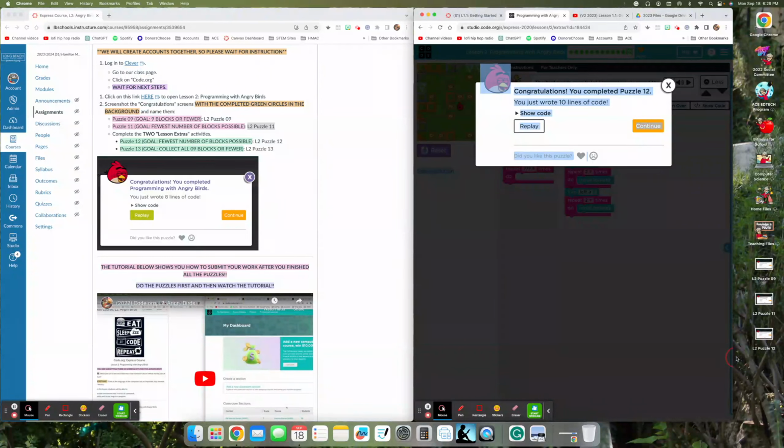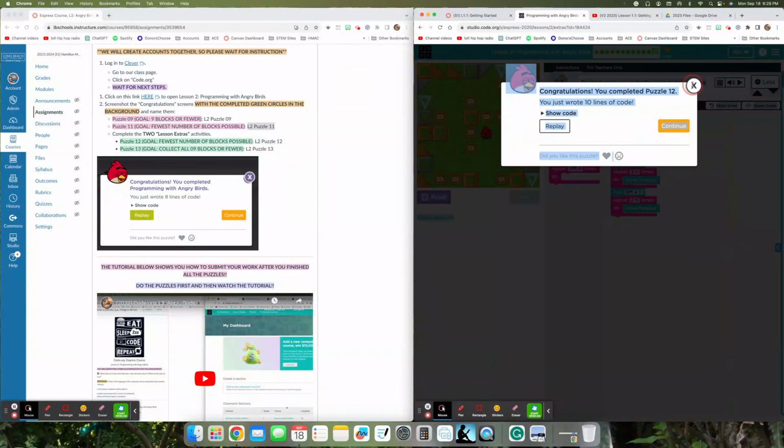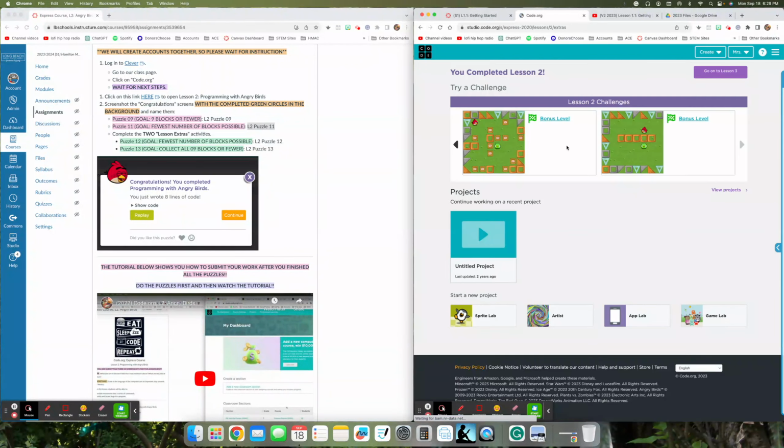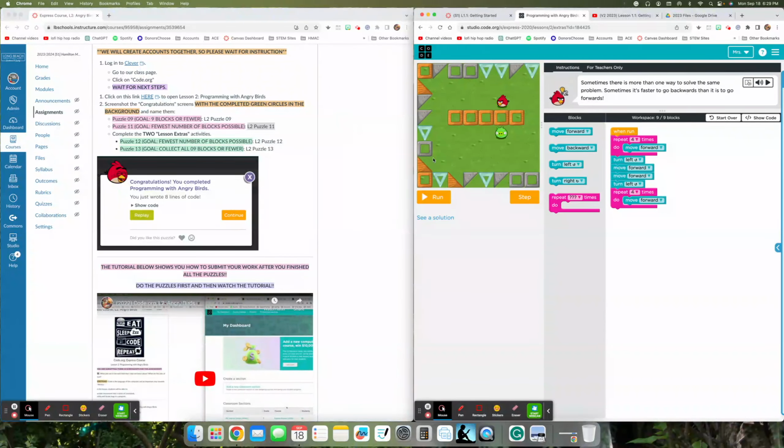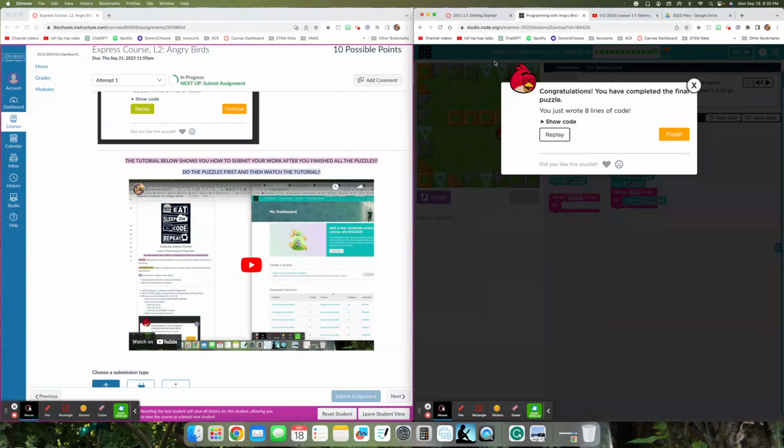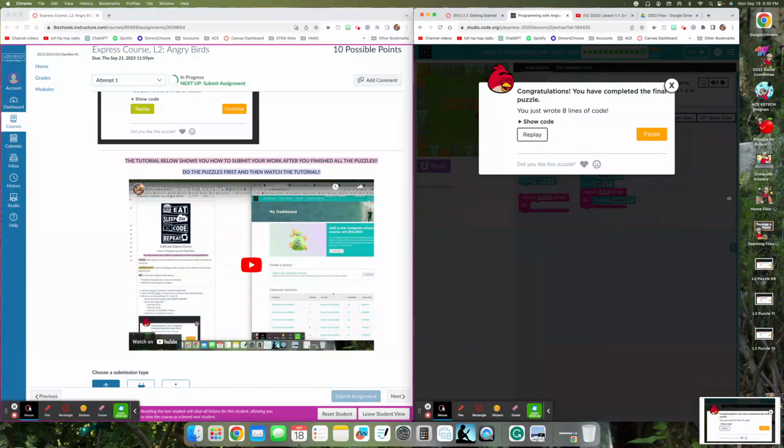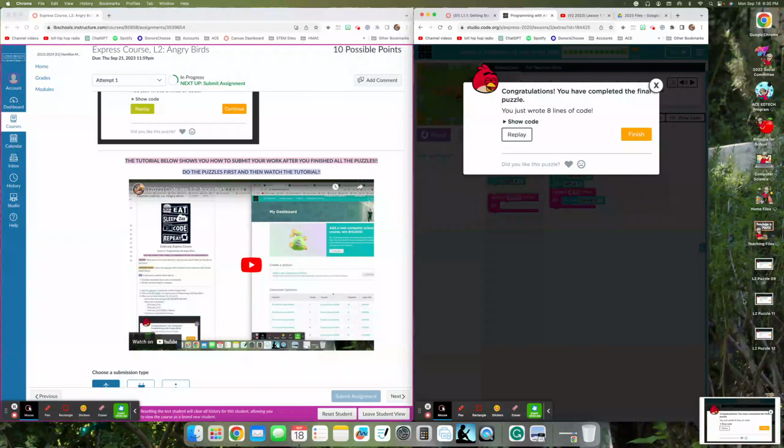Okay, and then my final puzzle, puzzle 13. Okay, so I'm going to take that final picture, Shift, Command, number 4, starting up at the edge of my bookmarks bar, click and drag, and then I'm going to rename it, right click, rename, L2, puzzle 13, hit return.